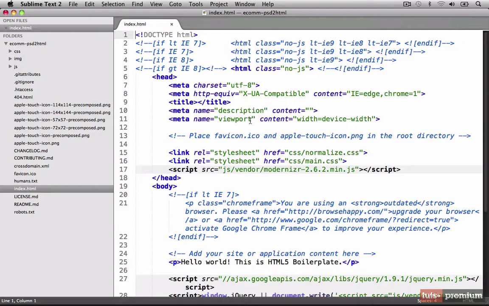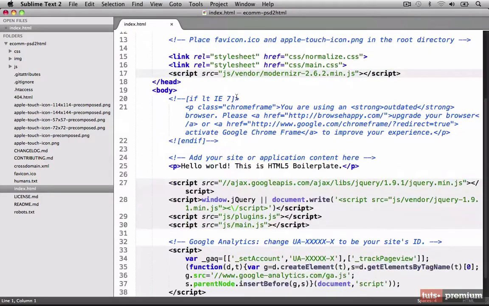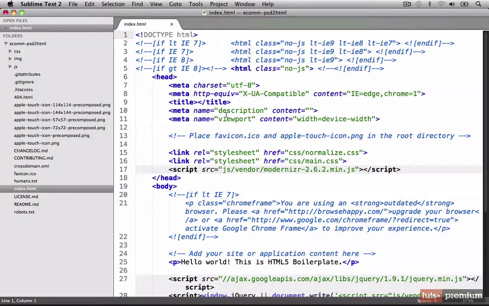And in here you can see that we have some basic HTML5 structure set up for us. At the top, we have a few conditional comments checking for certain browsers to apply a few classes to handle any browser quirks. It's also setting up some meta tags for us. And it's already linking in the normalize and main CSS files for us, as well as it's linking in Modernizr.